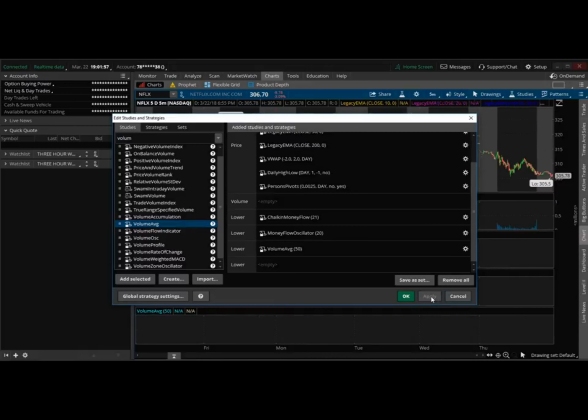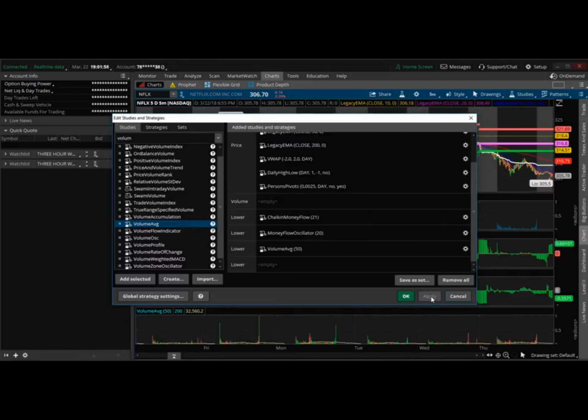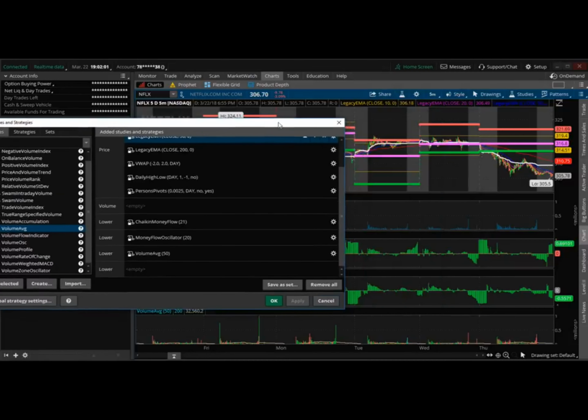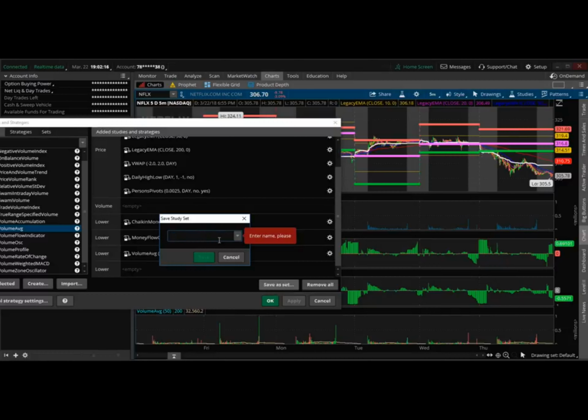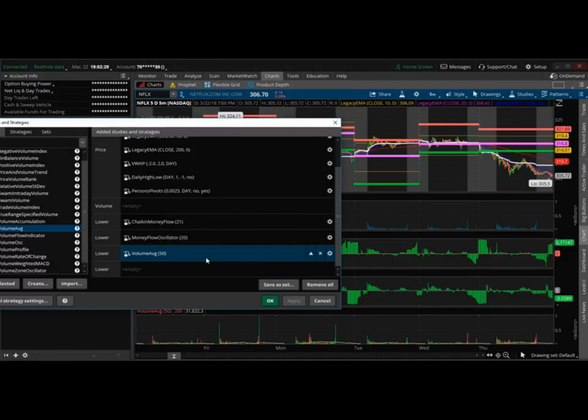Now if I move this over, we're going to see that all of the indicators are making our chart a little bit bulky, so we're going to remove a couple things to give us more screen space. Before we do that, we're going to go to save as a set. And you're going to say 5-minute study set, and then save it. Now you save this study set, so if you ever have to reload it, all you need to do is click studies, and I'll show you that when we go to the next chart. Click OK.